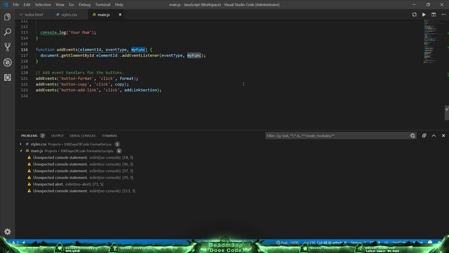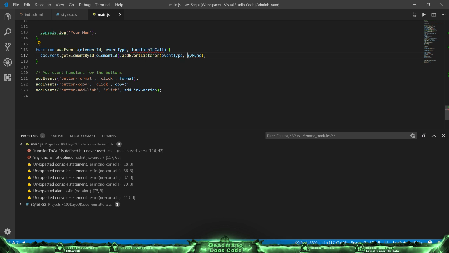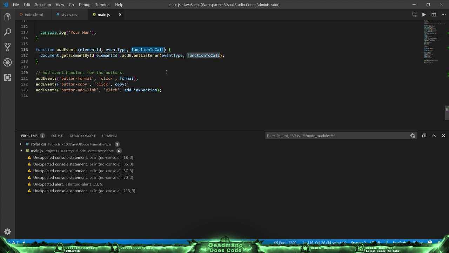What if we change my function to call? Is that a bit long? If it makes it more readable? Element ID, event type, and function to call. Wouldn't you agree that's a bit better? Sure, it's a bit longer, but we're only defining it once. And from there on, you're passing parameters. Readable is best, yeah. So function to call. You would agree that's readable, right? Or would you leave it as my func?